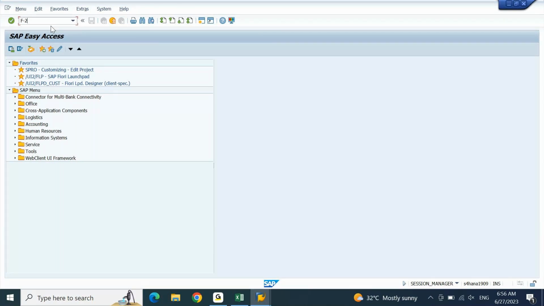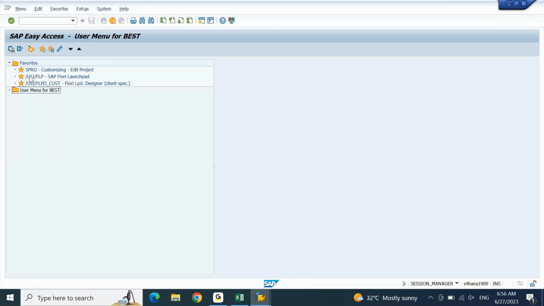So whenever you do not remember any transaction code, do not Google it. Instead, make a habit of opening the SAP menu. If you don't find the SAP menu here, you need to click on these icons. You will find the SAP menu here. Click on SAP menu. Sometimes you may see the user menu here. If it is appearing like this, you will not be able to check the easy access screen, for which click on this icon, SAP menu.